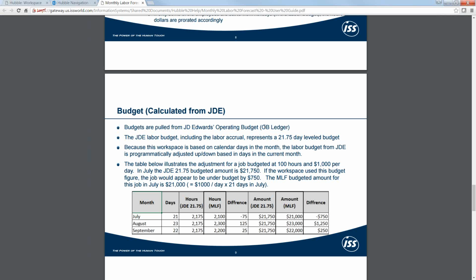The last piece is the budget. So we pull the budget from what's called the OB ledger, operating budget ledger, out of J.D. Edwards. Now typically, because we're driven by finance, the budget in J.D. Edwards, when you include the labor accrual factor, basically calculates a 21 3/4 day budget. That's how you level out the month.